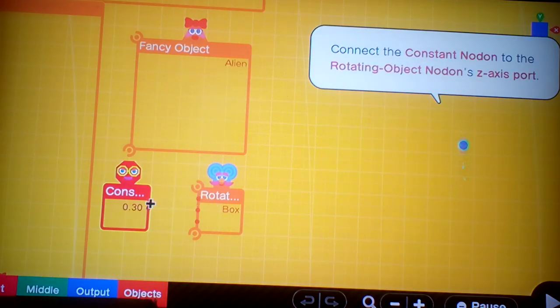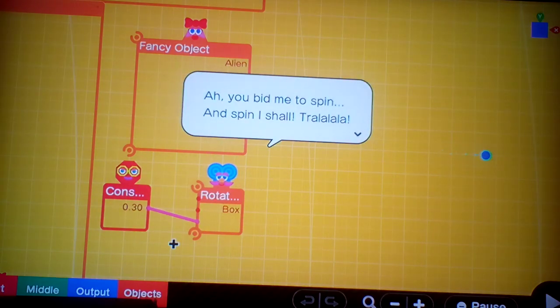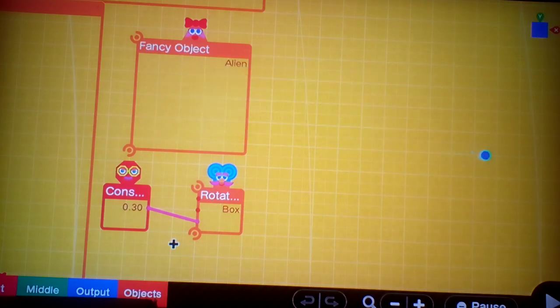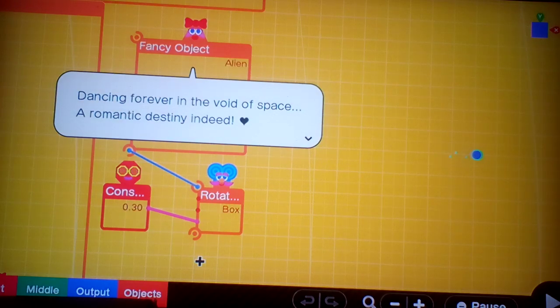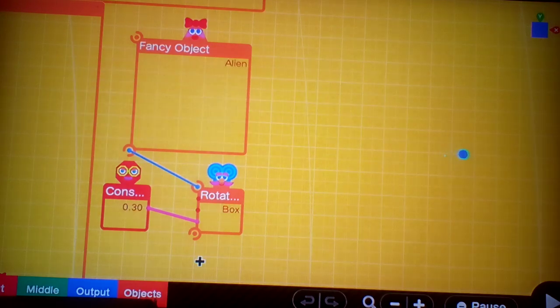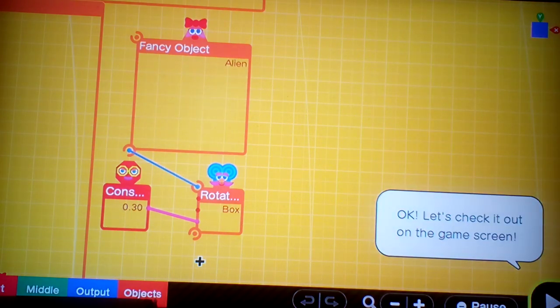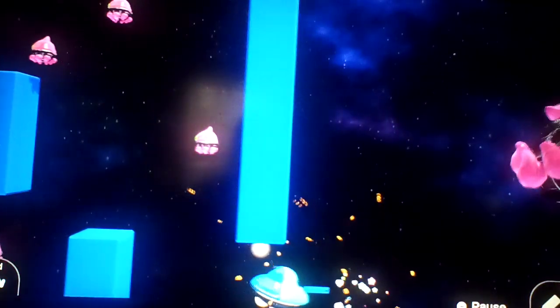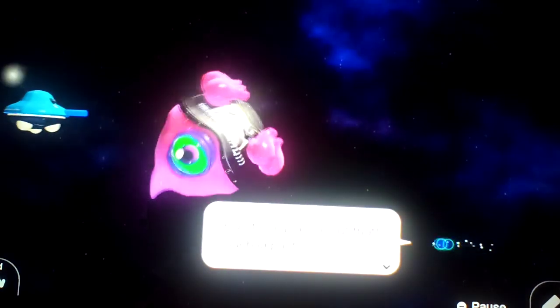So we need to connect the constant nodon to the z-axis port of the rotating object nodon. Oh, you bid me to spin and I shall spin. Tra-la-la-la. Okay, now connect the fancy object nodon to the rotating nodon. Like so. Dancing forever in the void of space, of romantic destiny indeed. There. That should have our big alien rotating now. Okay, let's check it out on the game screen. And it's spinning!